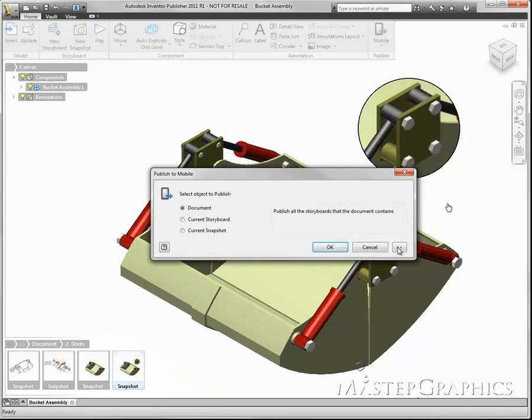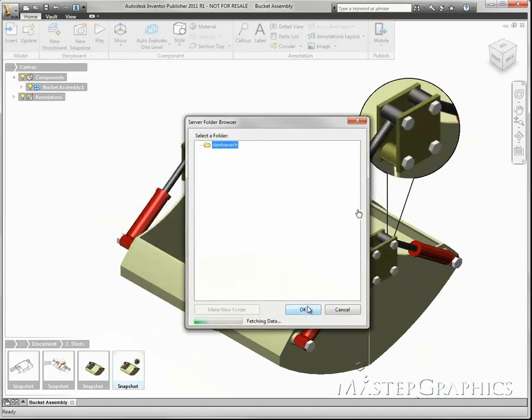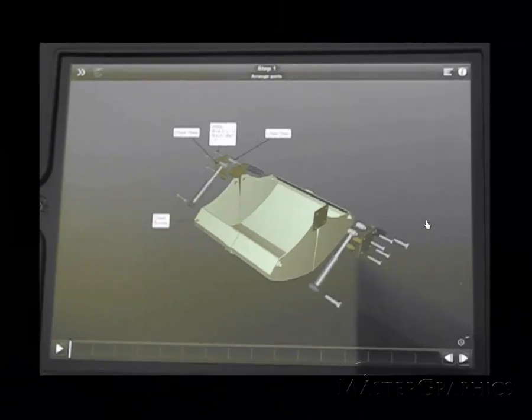So with these mobile devices, this is going to be the iPhone, the iPod Touch, or the iPad. Now what I'm going to do is I'm going to save this online. So here, I'm selecting a folder that this is going to go to. So when you get Publisher, you're given 1 gig of space that you can upload your data to as long as you're on subscription. Now, I kind of turned the screen here. I'm now looking at my iPad.